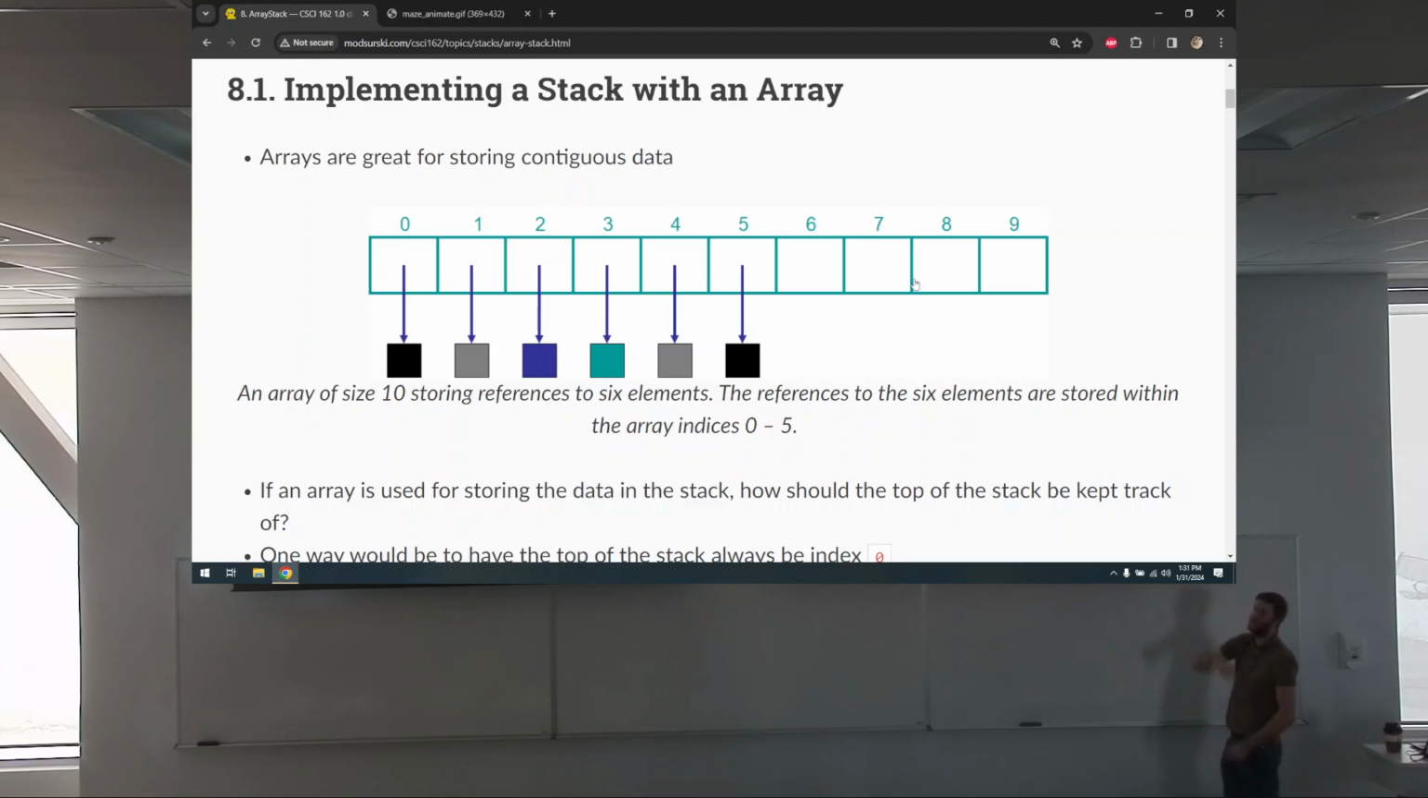The top would be whatever's at index 5. If that's the case, whenever I add something, I just put it into the next available spot, which is index 6. Then if I want to pop something, I'll just remove the thing at wherever the current top is, which is index 6.